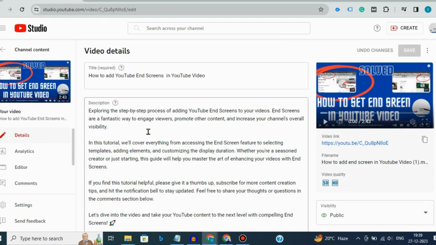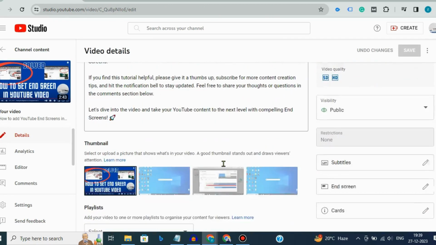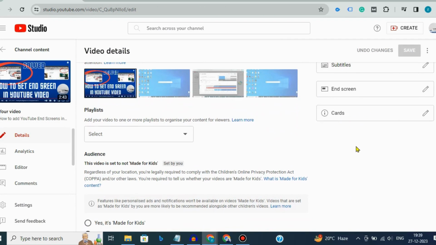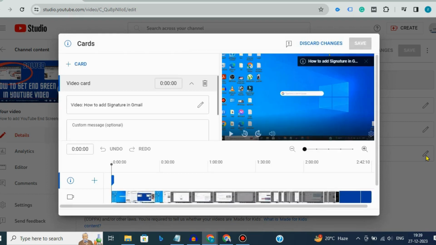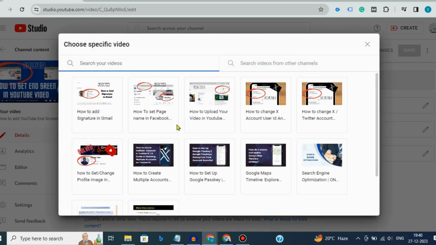Scroll down and on the right side you will see the card option. Click on it. In this video there is already an I button added. Let's add another one. Click on add card and select the video you want to link. You can see another video has been added to the I button.